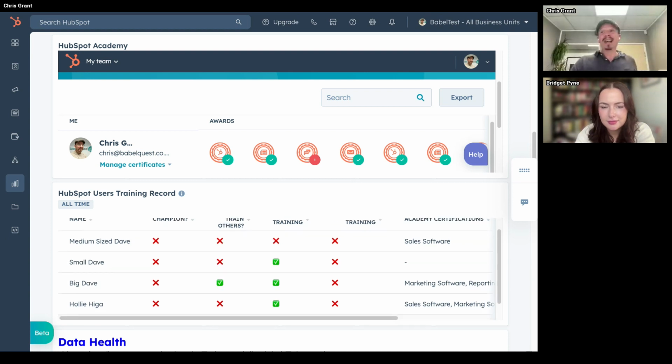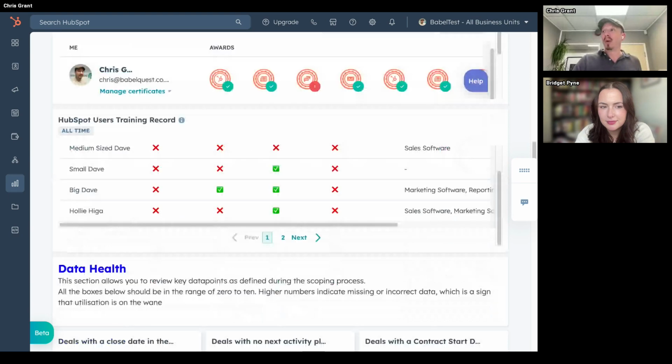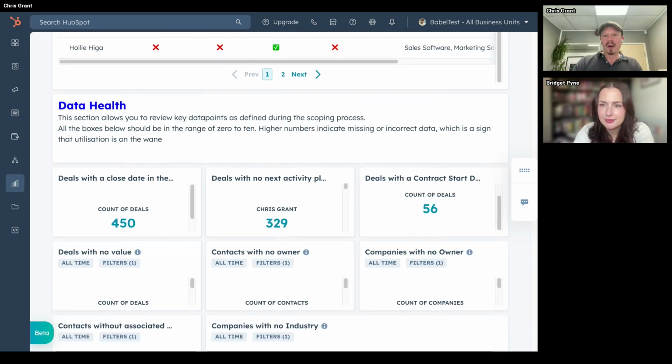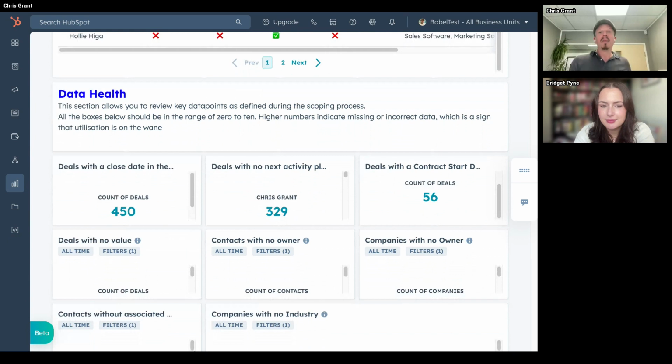So again, we're just tracking their training record. Very simple properties. Another one, if you've followed any of the videos I tend to make, is data health, a big bugbear for most people, I think. A lot of the time we'll go into a HubSpot portal and we'll find an appalling mess. HubSpot's data tools are getting better and better. If you've got Ops Hub, you can actually set up workflows that fix a lot of these problems. But picking out the key data points that might show usage is dwindling or that people are not quite doing what we want them to do.